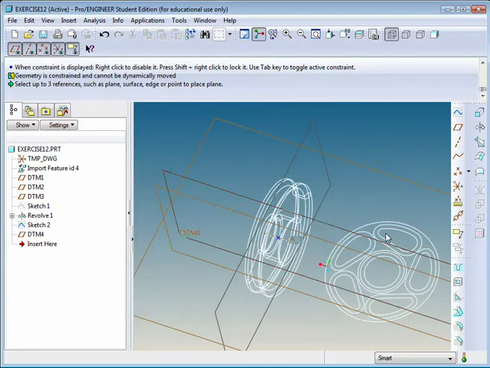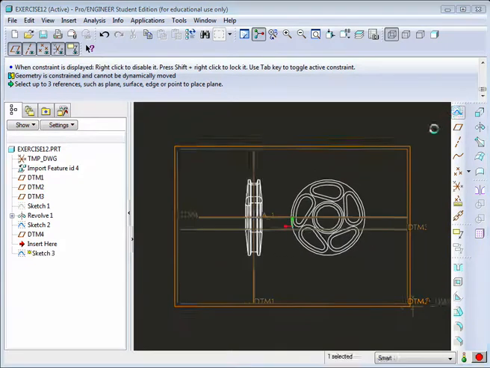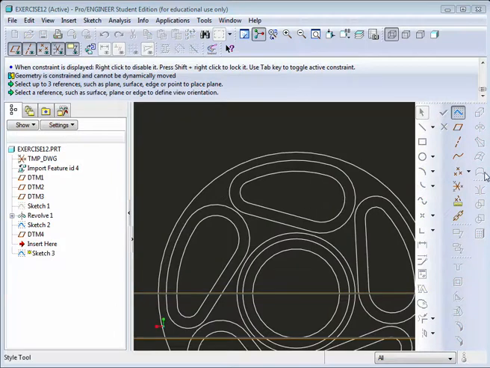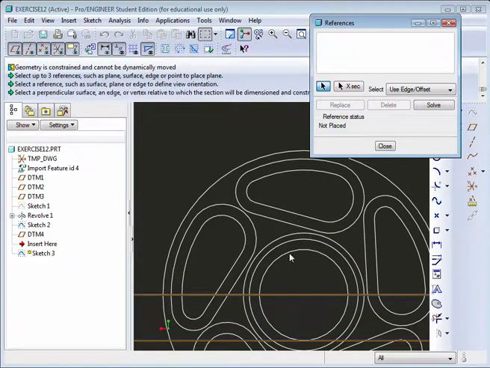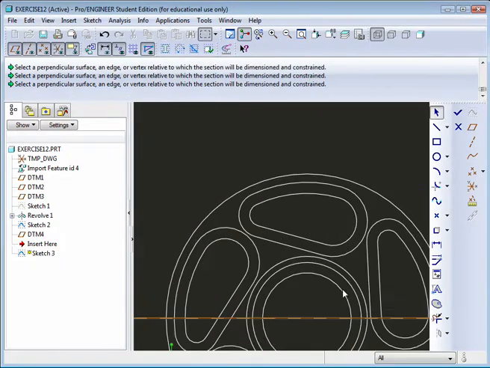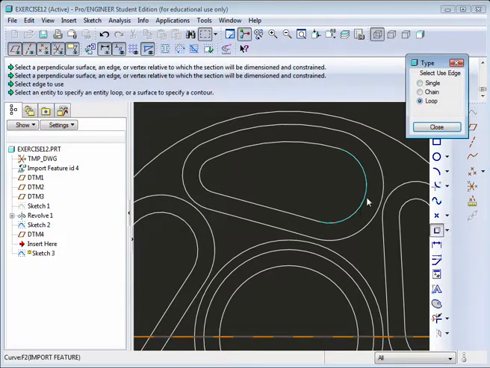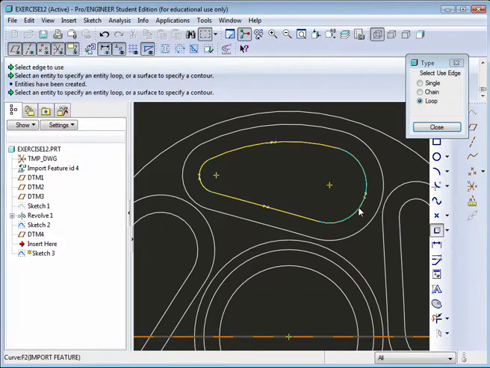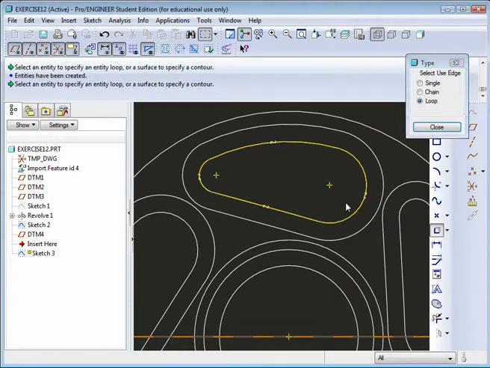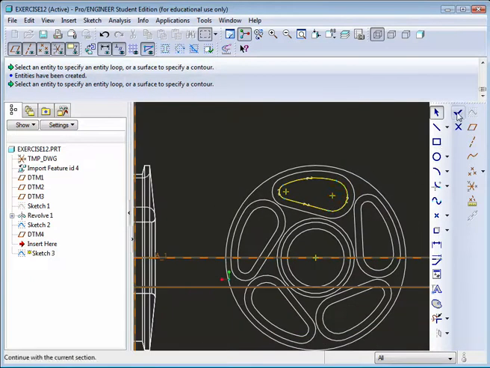Okay, so let's start a sketch again on the parallel plane, in my case datum 2, and then zoom up over here. Select your references as the geometry there. And then go back to the Use tool. Select Loop. Select one of these inside edges. And hit the middle mouse button a couple times to exit. And then hit Done.